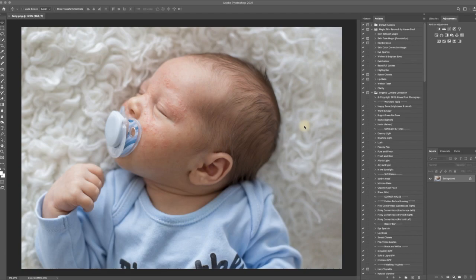In this video, I'm just going to show you a quick demo of how I would edit this baby's skin with my mini collection of skin retouch actions. So the first thing I'm going to do is run Skin Retouch Magic, and we're going to grab a soft white brush. So just make sure you have a soft white brush and click on the black layer mask. We are now just going to paint over baby's skin.